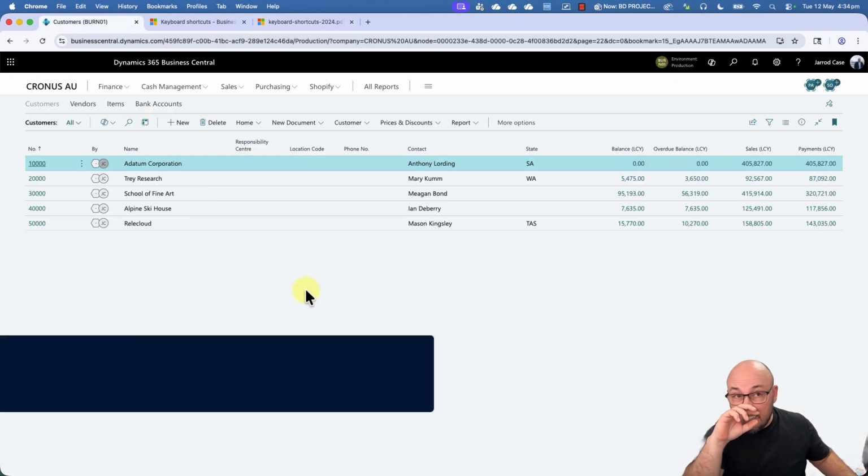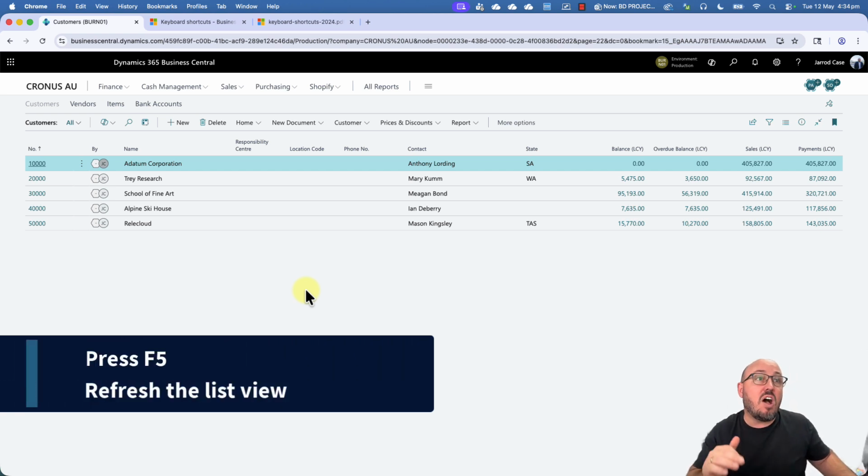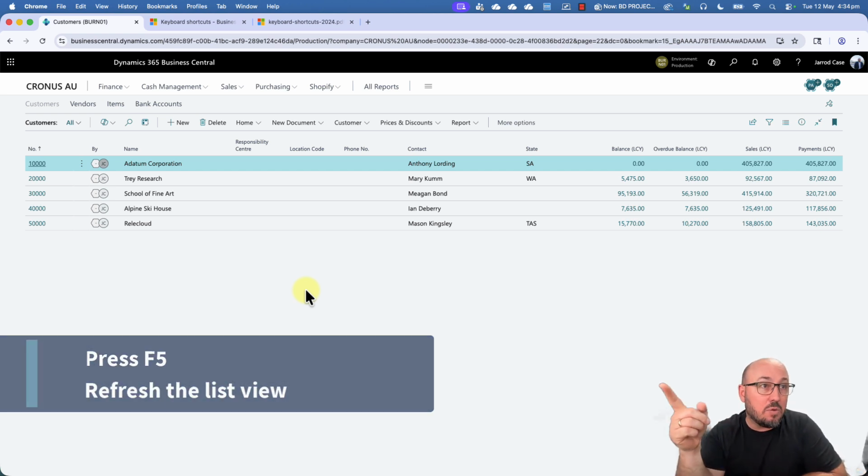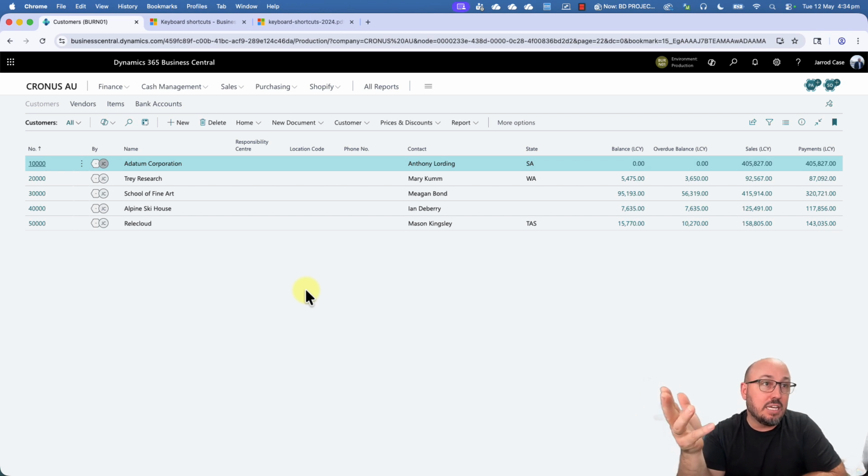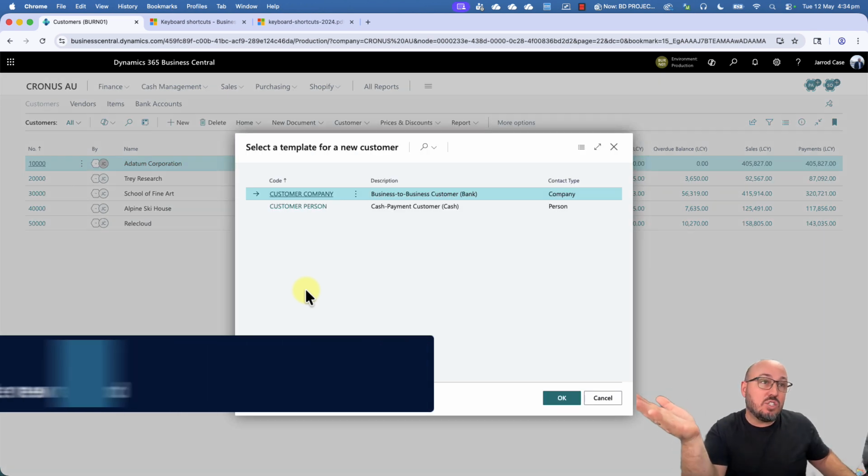If I'm here in a list and I want to refresh it, so if you press F5, it will actually refresh the data and not reload the whole browser like the F5 key normally does. And if you hit Alt+N, it's going to create a new record.